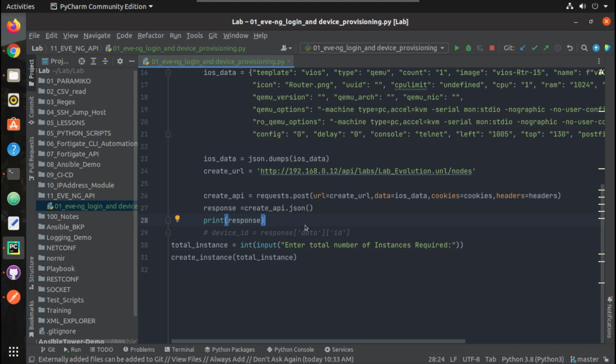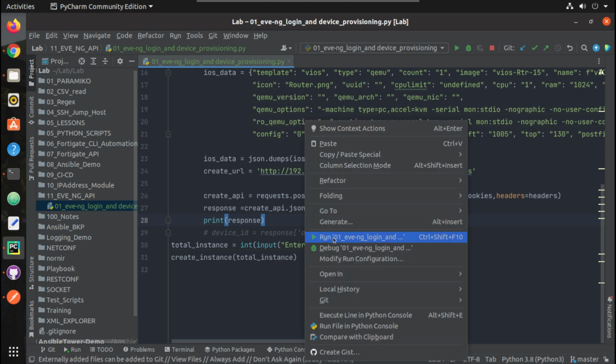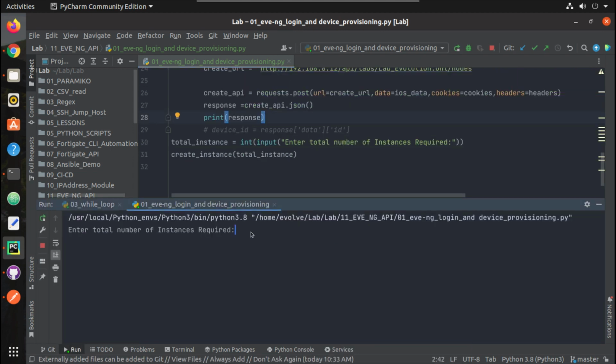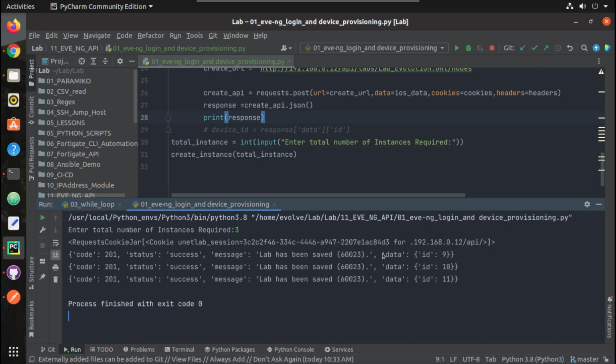And now to get the instance ID, I'll give 3 again, and we need to filter the data. So this is the entire response, and if you need to filter only that ID, we can see here response. Inside response we have data, and inside data we have a key value pair ID. So we are trying to fetch this.